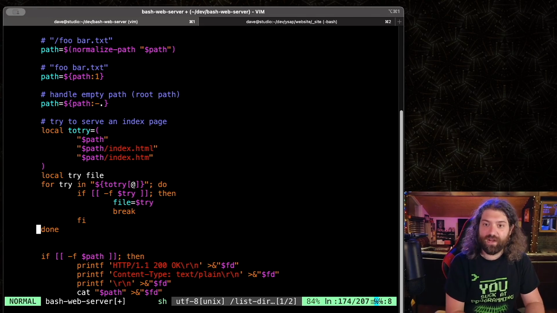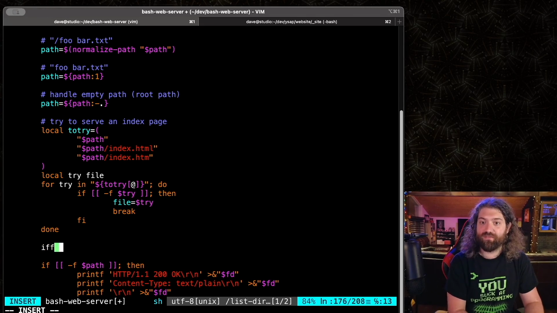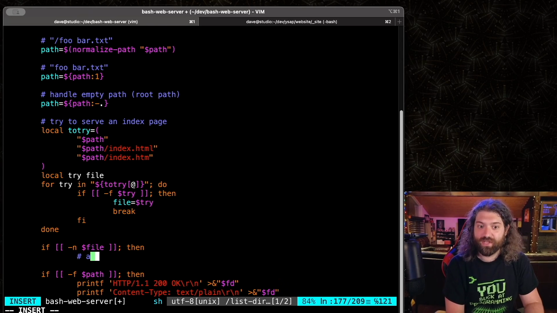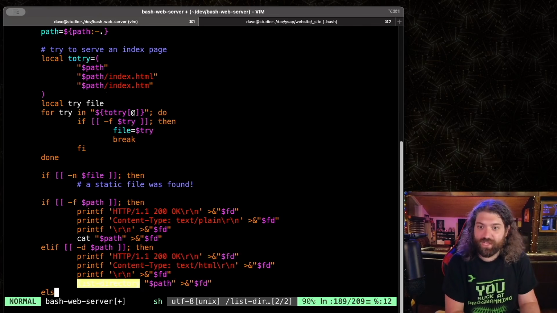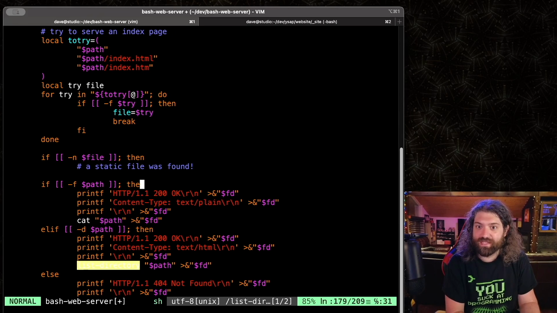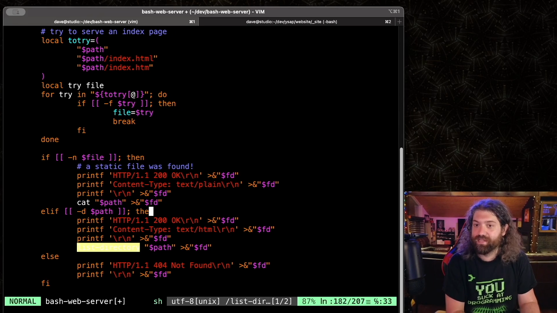So when we get down here, all we need to check is if that variable is set. If that variable is set, then we know that it exists, and this is a static file that we need to serve. So a static file was found. That's what we're checking. So if the static file is found, then this is the logic we do in that case, the logic that we already had written.